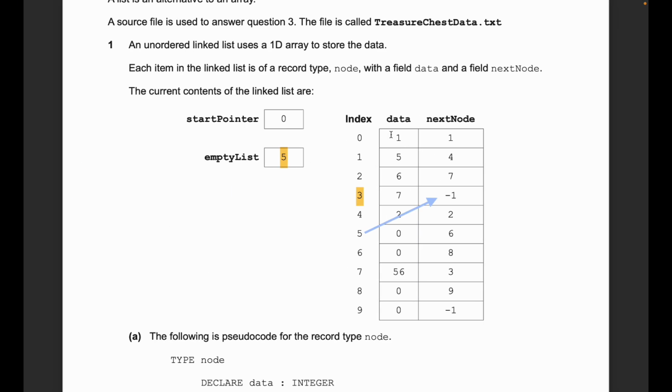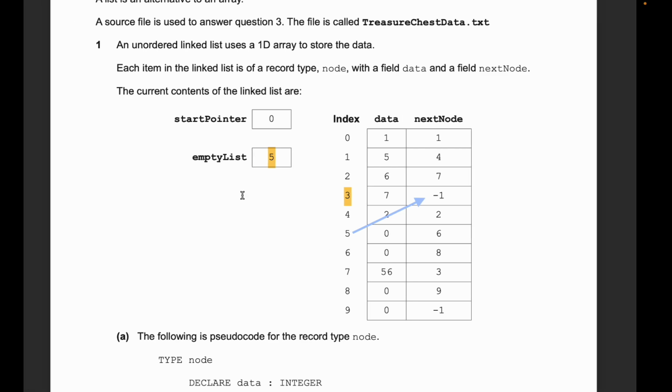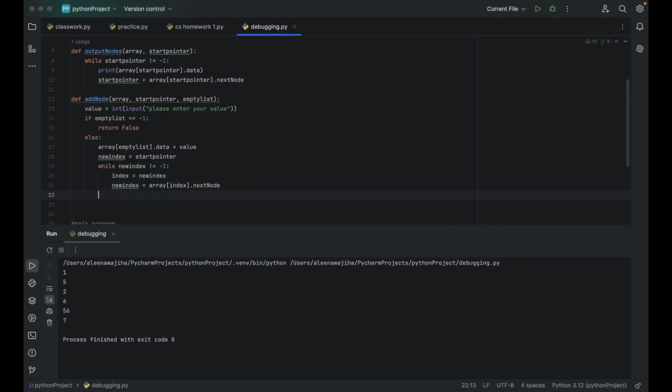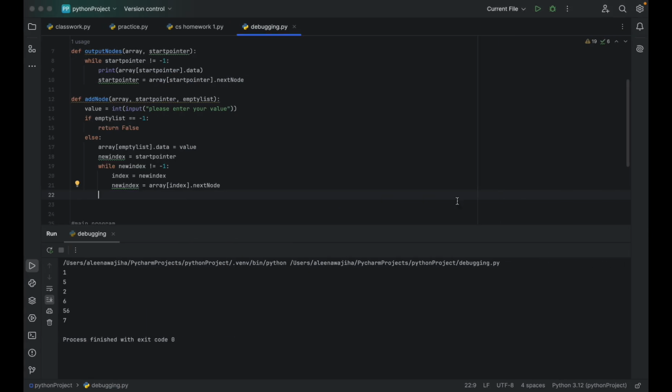Okay, so the new index will come to 1, and then 4, then 2, then 7, and then we're going to go to 3, and then our index is still 3 while our new index becomes -1, okay, at some point, and then the loop will break. So when the loop breaks, the new index is going to be -1 and the index is going to be 3. Okay, so now we're working with these two values, for example.